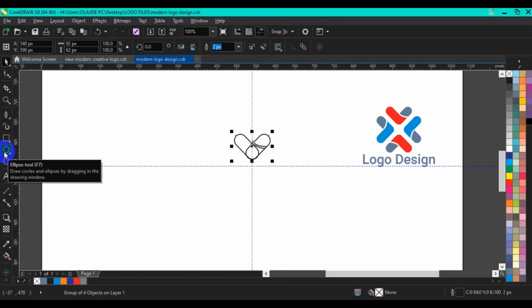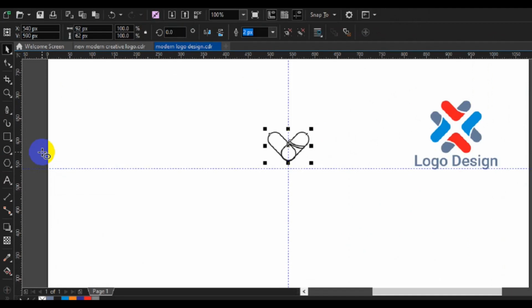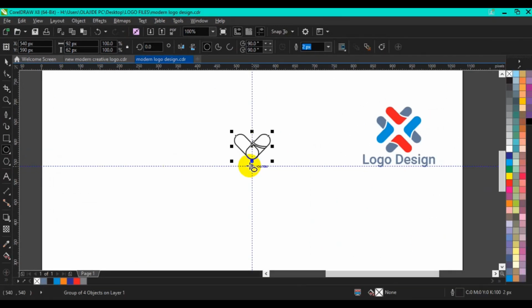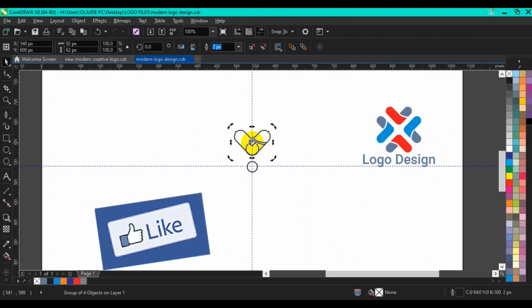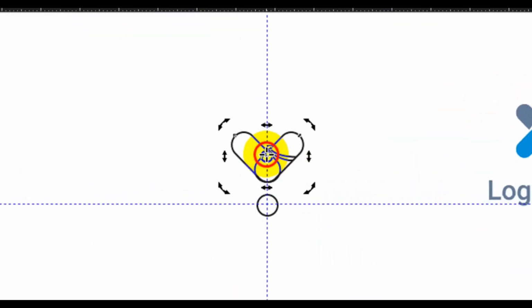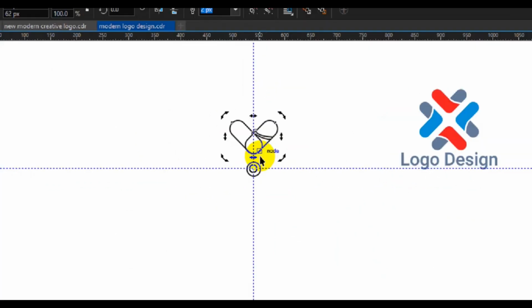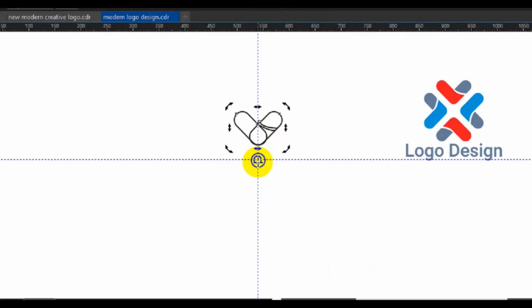Next, I'll go to my shape tools and select my ellipse tool, or circle. Then I'll make a circle. Then I'll press P to centralize the circle. So at this point now, I need to make a rotation. You have to click on the middle of the shape. Then the rotation pin here, you drag it to the center. So you make sure it snaps to the center.